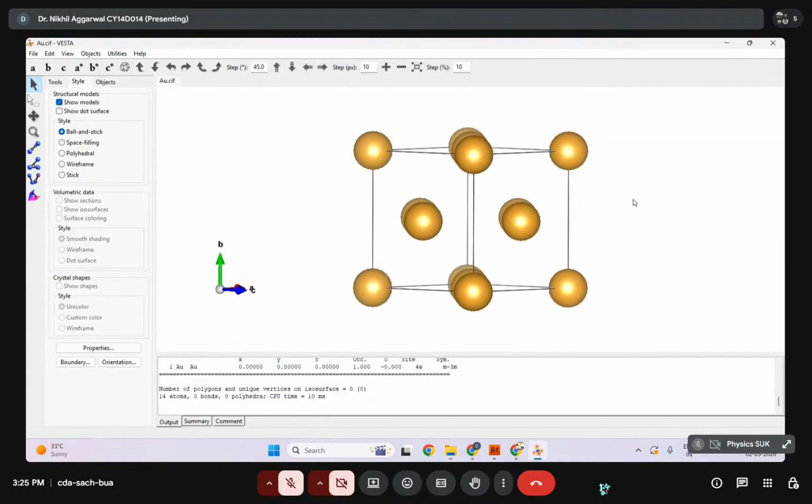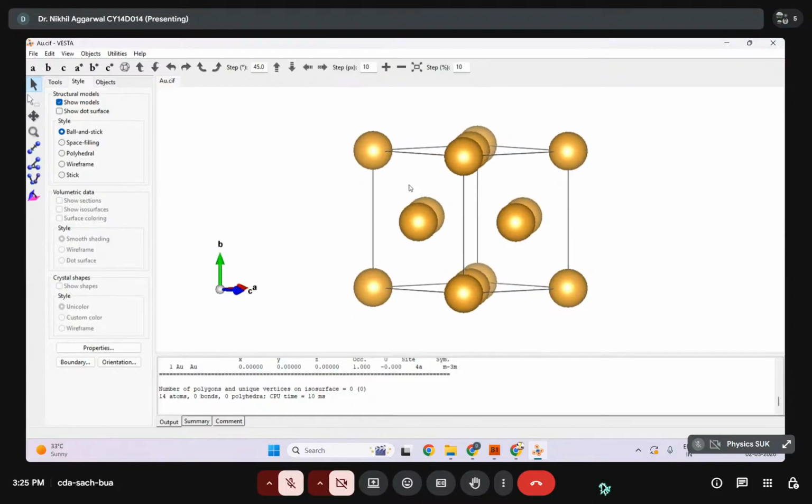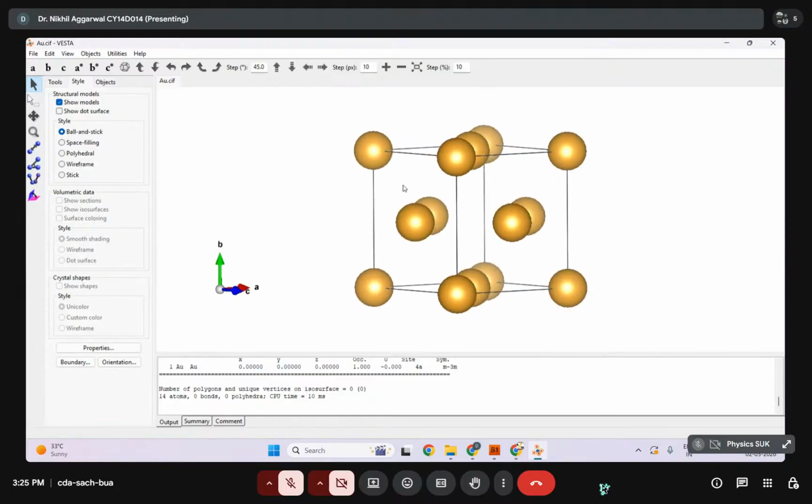So that's how the unit cell structure of the gold looks like. It is in the cubic lattice. So what next we have to do is to design the gold nanosphere. Let us fix an objective to design the gold nanosphere of 1 nanometer.